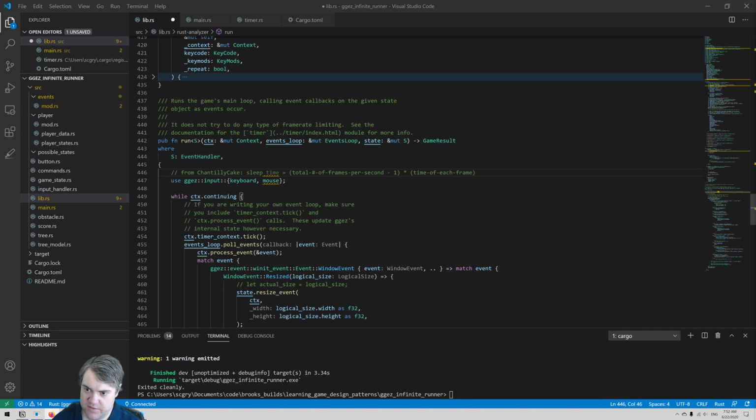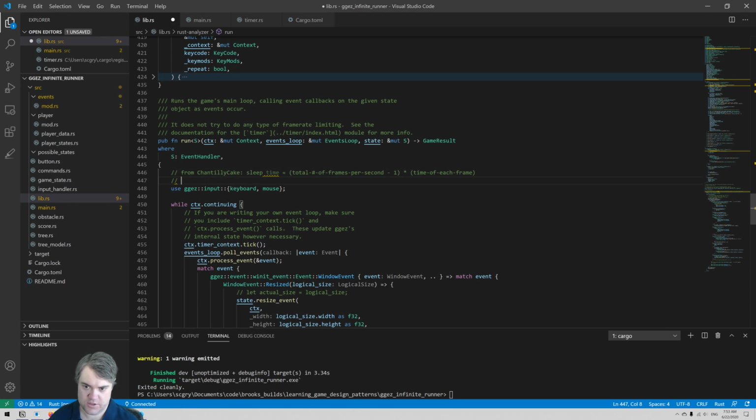So total number of frames per second. So that's our target frames per second. So this would be like 60 or so. So that would be sleep time equals 60 minus 1, times total number of frames is how many frames are currently.